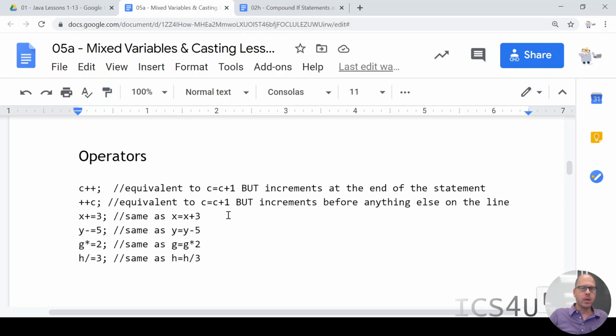y -= 5 is going to subtract 5 from the value of y and store the new value in y. And similarly, you can do that with multiplication and division. Those operators are very important because they are shorthand, they save time.